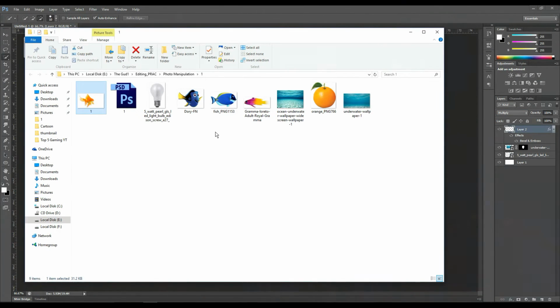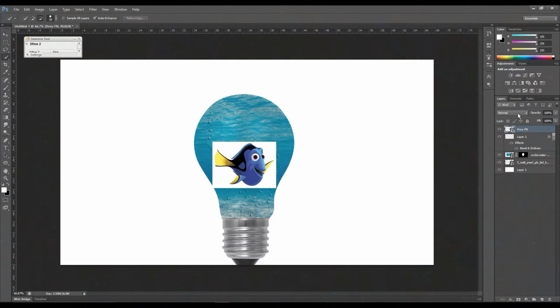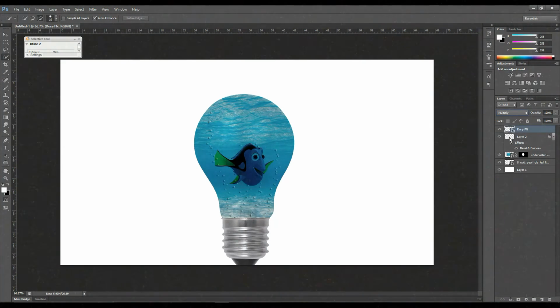Now let's insert a fish. This image of Dory looks good. Make it small and place it out here. That doesn't look right yet. Set the blending mode to multiply. That looks good. Now we'll add a background to it.